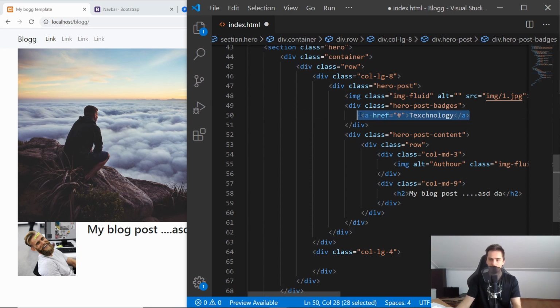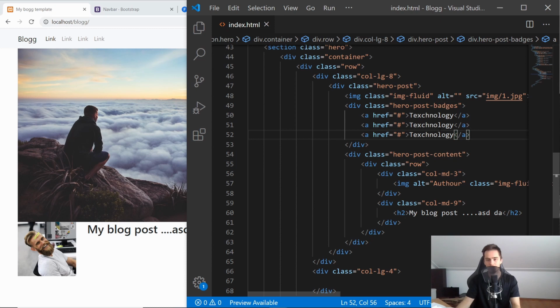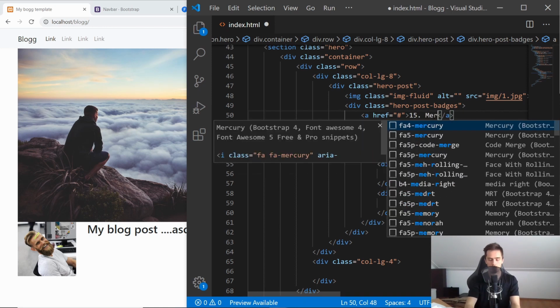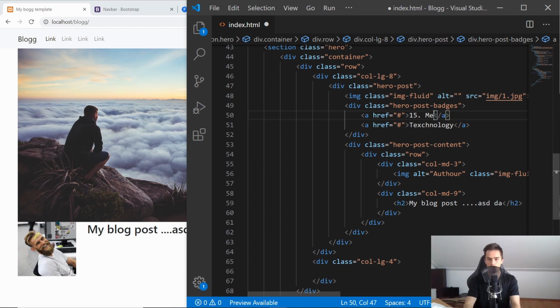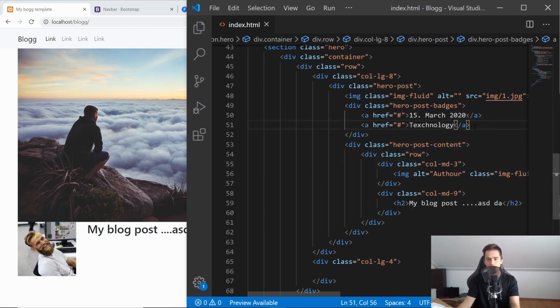I cannot copy this. All right. And I will paste it because we will also need a date, right? All right, so it should be just a date. And okay, so this will be our category, and then we will also have a date. So for example, 15 March of 2020. And we also want to add an icon to it.